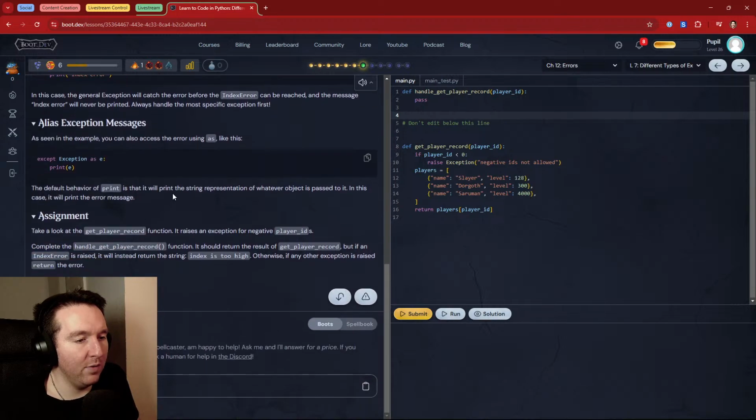The default behavior of print is that it will print the string representation wherever the object is passed into it. In this case, it will print the error message. Take a look at the get player record function. It raises an exception for negative player IDs.